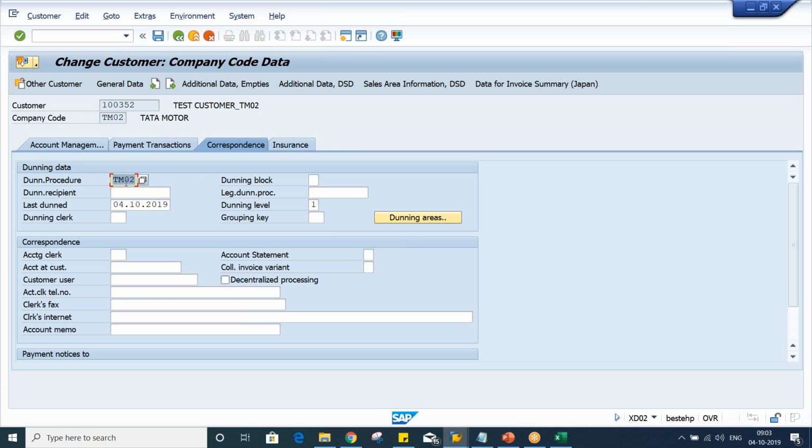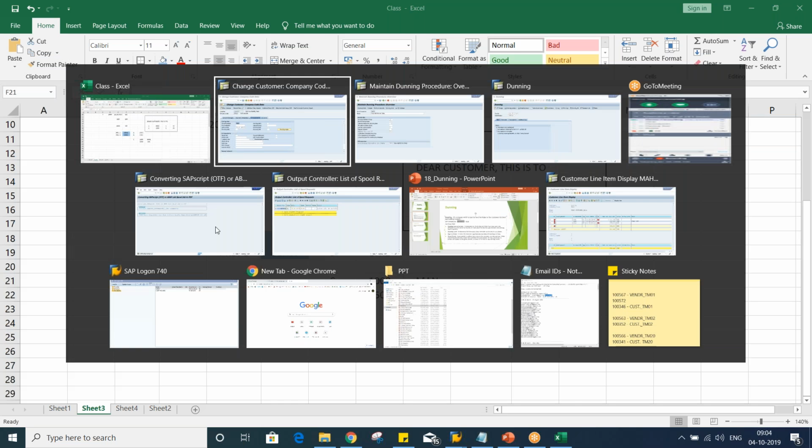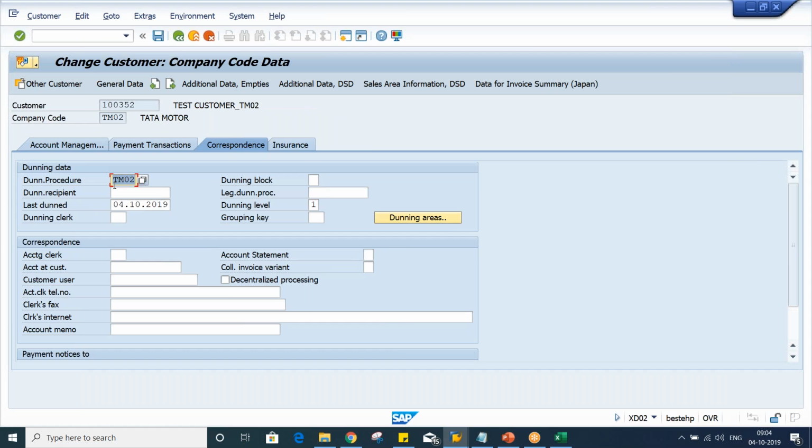If you are going to assign only one Dunning procedure, it means in case C is buying both, let's suppose C has an invoice of 1000 and an invoice worth 1500. So this is for the manufacturing item and this is for the service item. So now what is happening, guys? In this case, different letters are supposed to be generated, but since in the customer master you can assign only one Dunning procedure, let's suppose.